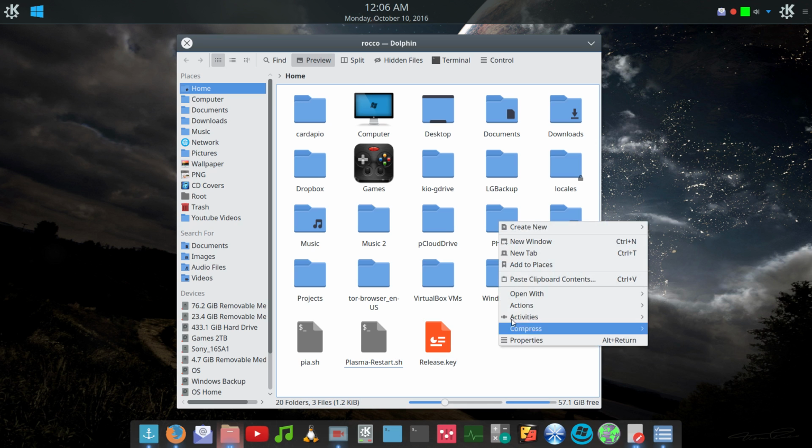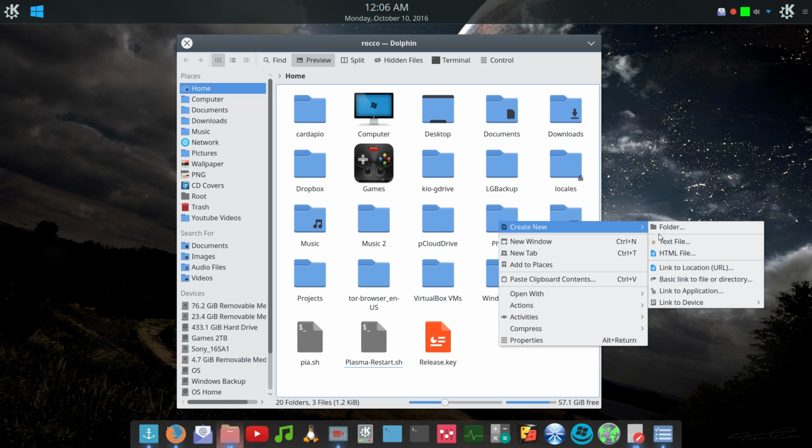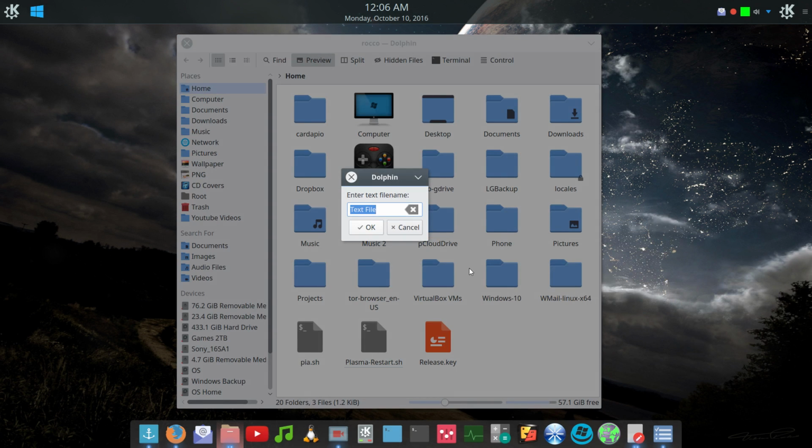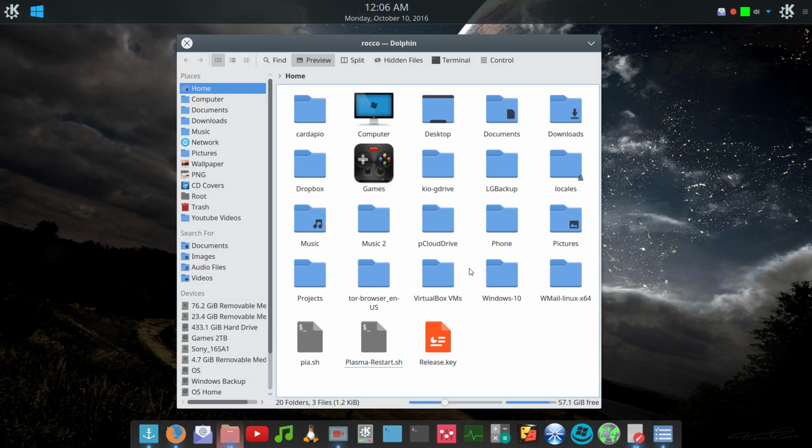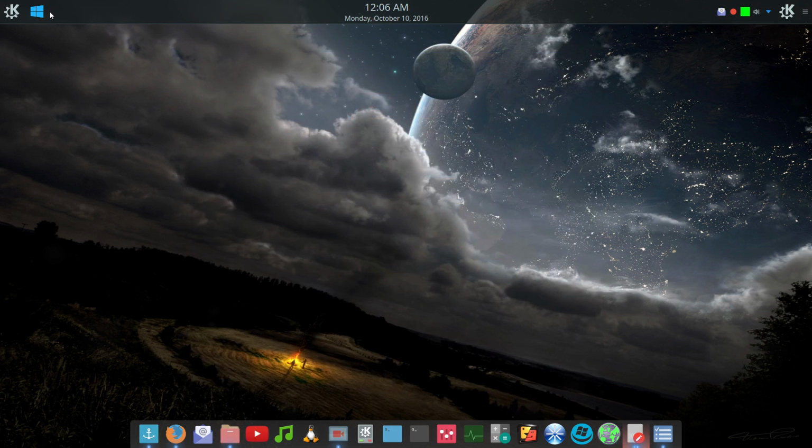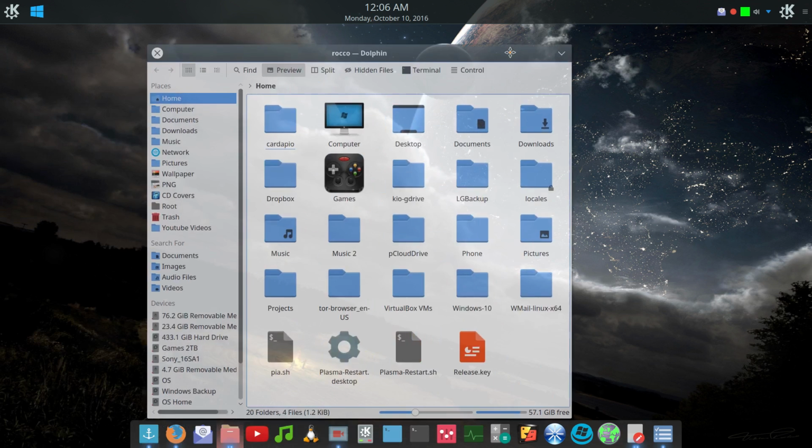You right click anywhere again, hit create new text file, and you're going to name it the same thing, plasma restart, but instead of putting .sh, you're going to put .desktop. And we're going to go out of Dolphin again because it doesn't want to refresh for me, but that's okay.